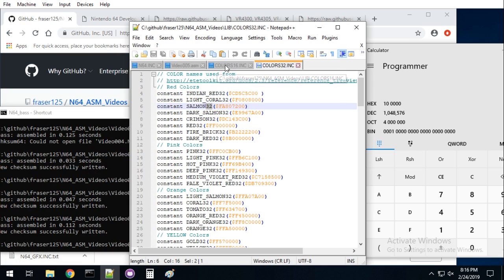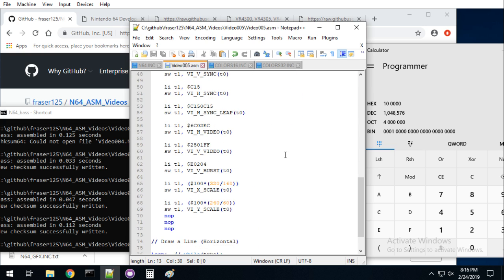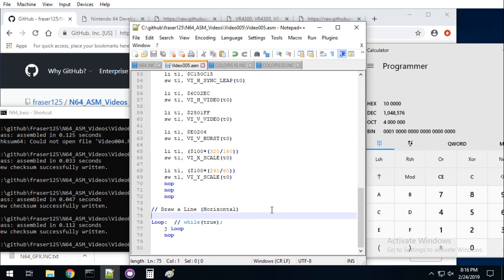So we'll come back here, video 5. We got a couple of things going on here. We're doing 16-bit colors, but N64 really operates on 32-bit values so much better. More efficiently, it's just better all the way around.